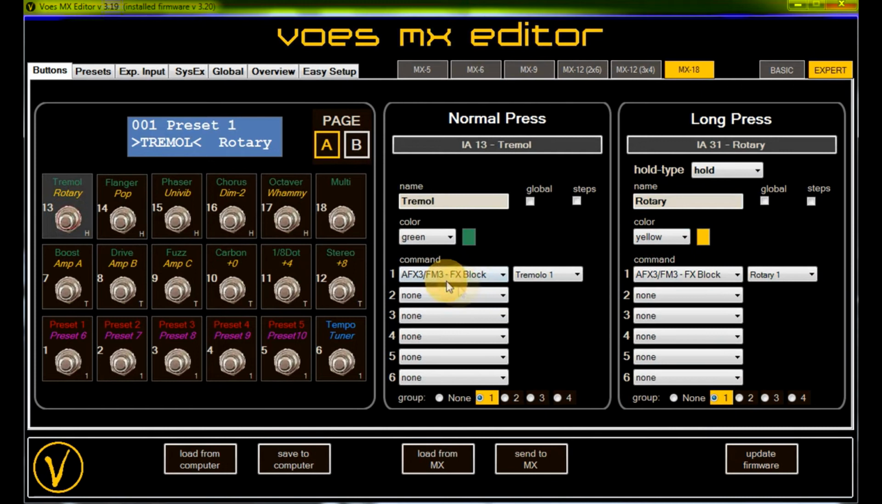I changed it. It was first FX block, but now I changed it to block and channel, so I can swap between A and B. Same for phaser, A and B, for chorus, A and B. And look here, I put on number 10, which is the carbon copy. I like it when my chorus delay is also included. Then on the octaver, I also go from A to B.